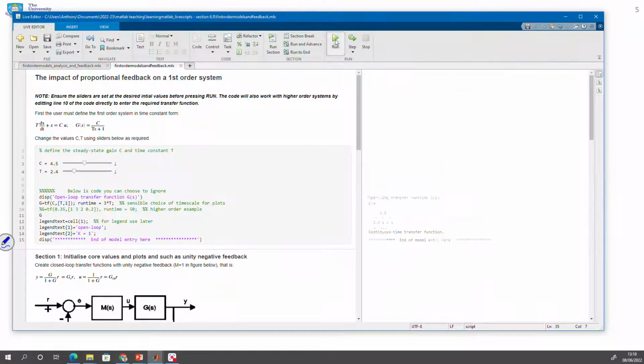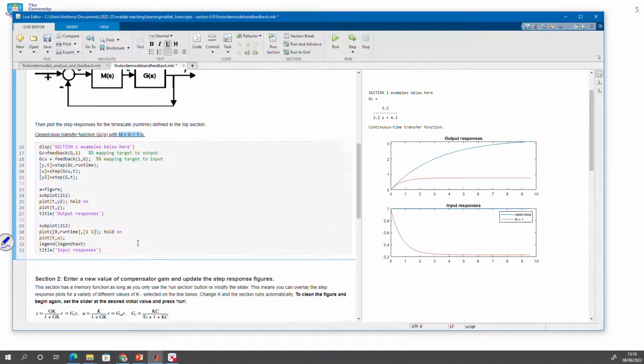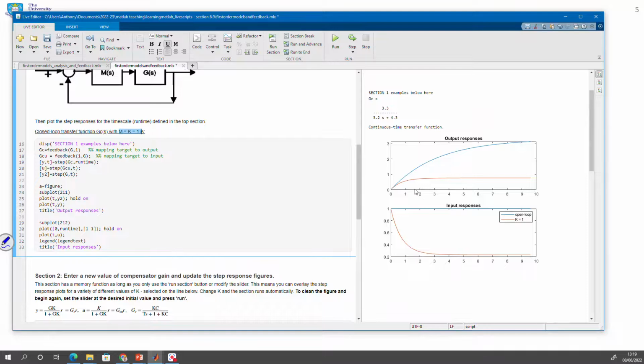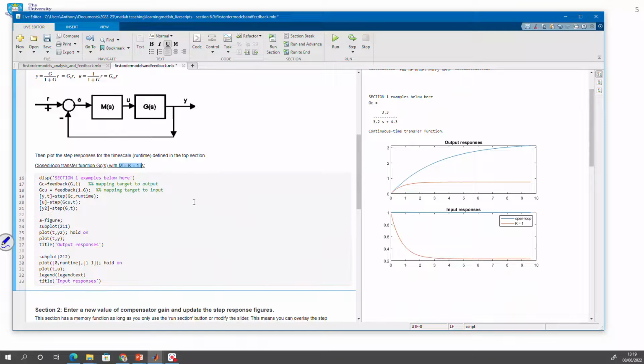So I can just run this file, make sure it's fresh, and you'll see the first thing that you can do here is it's got two sliders that you can use to change your choice of first order system. Section 1 then compares open loop and closed loop with a compensated gain of 1. So you can see there's some core commands here and some basic figures. So you can enter your system up here and then look at what happens if you have unity negative feedback.